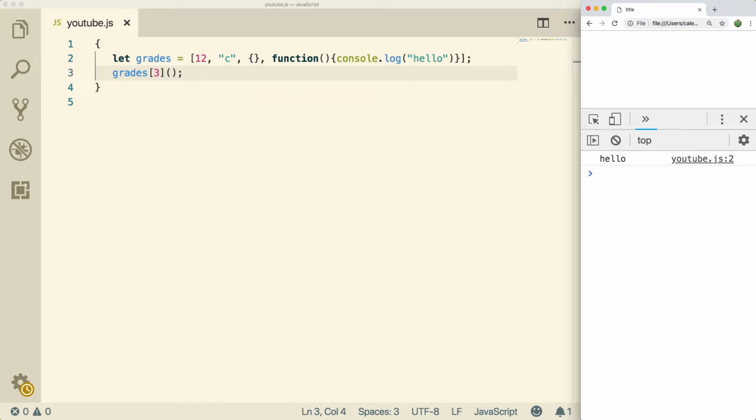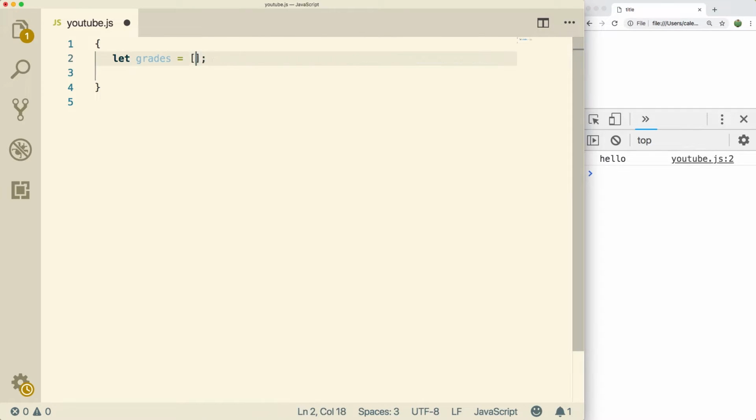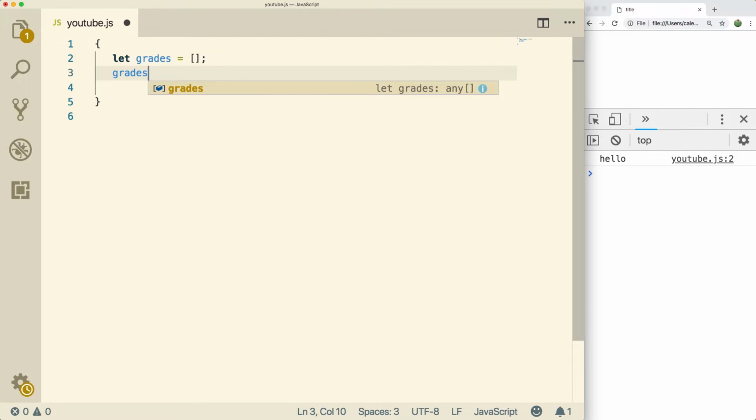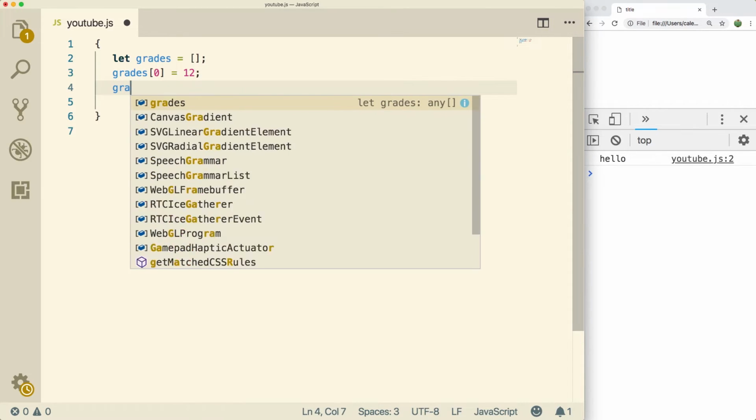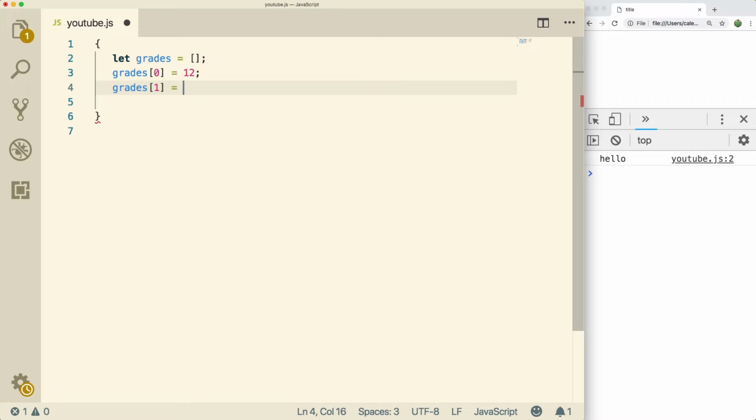So it's very versatile, you can be very creative, and another thing I wanted to mention is that you don't actually have to put all the elements in here, you can actually add them one at a time. So for example, let's just say we have an empty array like so. What you can do is say grades of 0 and set this to some value, let's say 12. And then you can go grades of 1 and set that to some value, say 43, and so forth. You can just keep going.